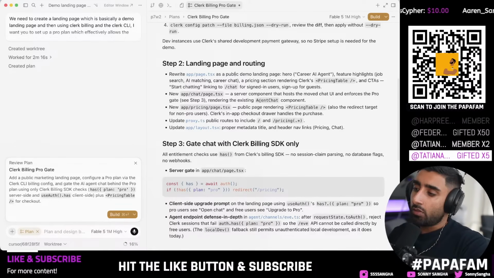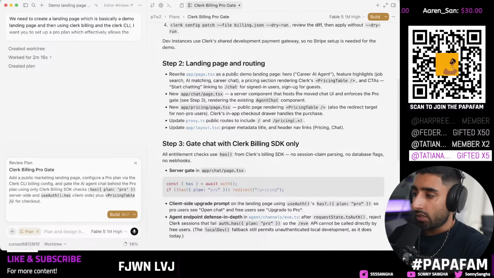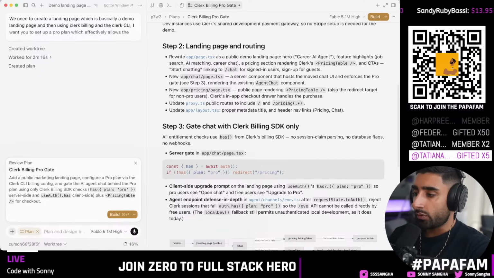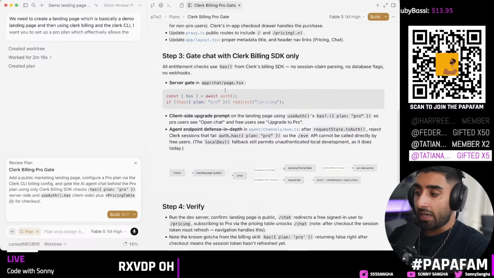Yeah. And then step 2, landing page and routing. So rewrite the page as a public demo landing page. And then we're going to have a /chat for signed in users. That's better. New chat page, a server component that hosts the moved chat UI and enforces the pro gate. Right, that's much better. Okay. Chat. And then this is how we actually gate.